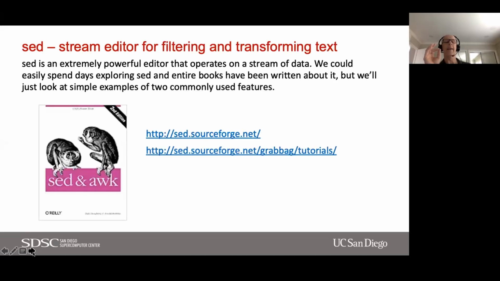So sed, it's a stream editor for filtering and transforming text. It is an extremely powerful editor that operates on a stream of data. So what this means is we're not taking the entire file and reading it into memory and editing it. Basically, we're streaming through the data line by line. What's nice about this is that sed could be used for extremely, extremely large files. So let's say that you need to do some sort of a transformation on a file that has a million lines or even a billion lines. It would not be practical to open that up, say in Nano or VI or Emacs. You would probably run out of memory. This is where sed is going to be handy.